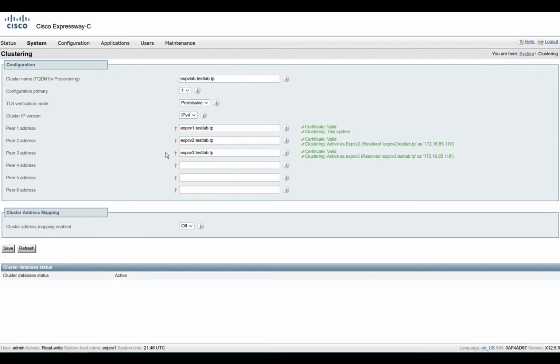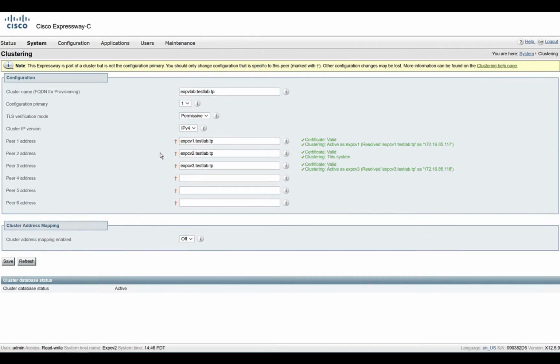The first one on the list is our current server, which serves as our primary. This is our secondary Expressway. And finally, this is our third and last Expressway on our cluster.